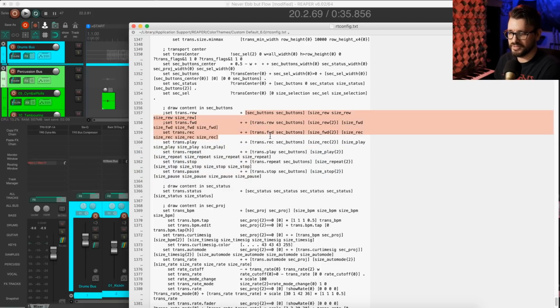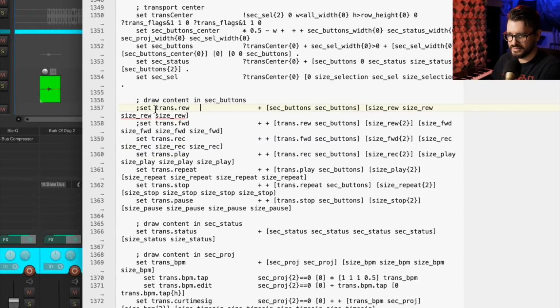Because a lot of the stuff in rtconfig uses relative positions of other buttons. So you define the size of the buttons and everything in one section, and then when you actually go to draw it, you're just using the size to determine the position of the next button. So if we're hiding set trans.rew, and this is set for determining its location from here, and the next button, which is the record button, is looking for the position of the fast forward button, that's why we're getting this issue here.